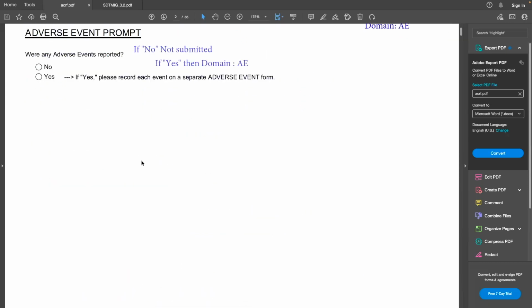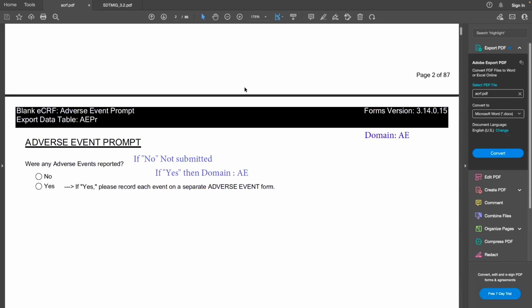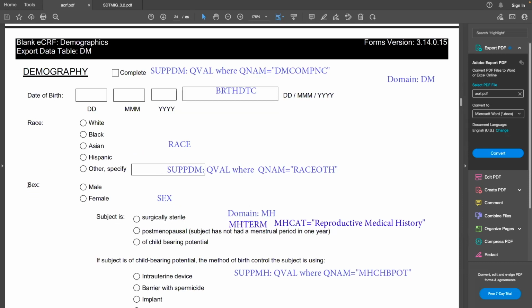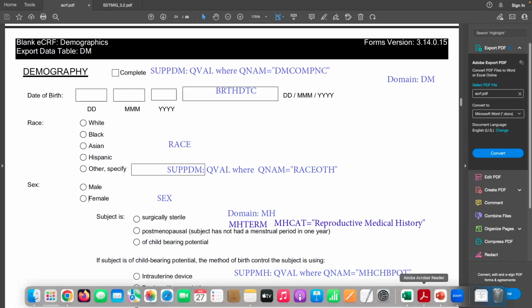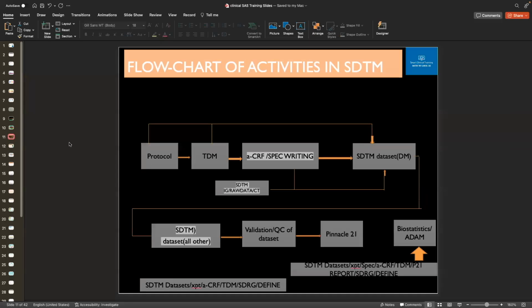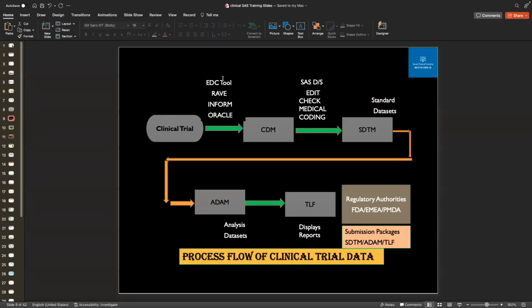So if you see here, I'll just show you one of the simple pages for now. You will get the date of birth of a subject, what their race is, what their sex is. These are the information which you are going to get in your raw data set. When I say EDC tool here, I was discussing the EDC tool, right? Rave, InForm, Oracle. From this tool itself, the CRF is created.